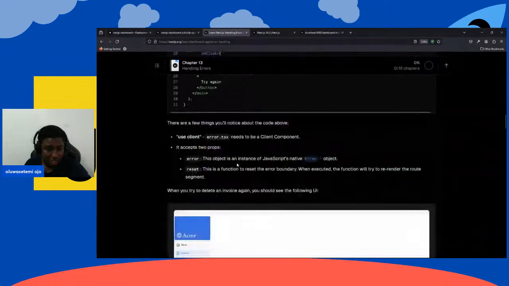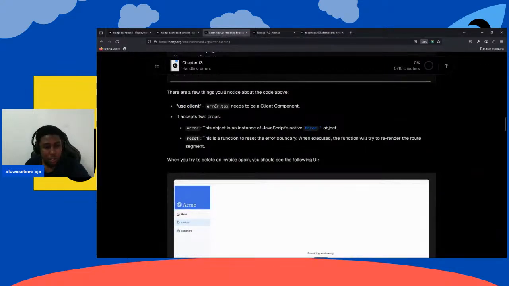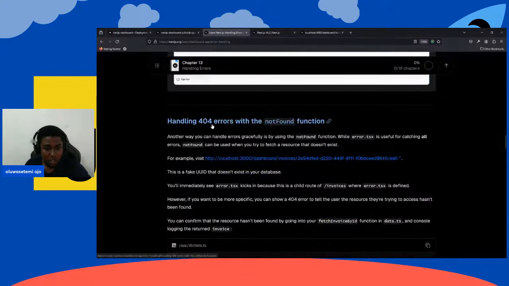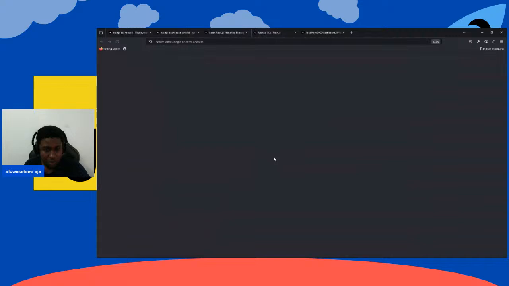There are a few things to notice here. It is a client component, to accept error and reset, and it works. So you can handle 404 with the notFound function. For example, if you visit something like this and edit, this is a fake UID. So let's go here.